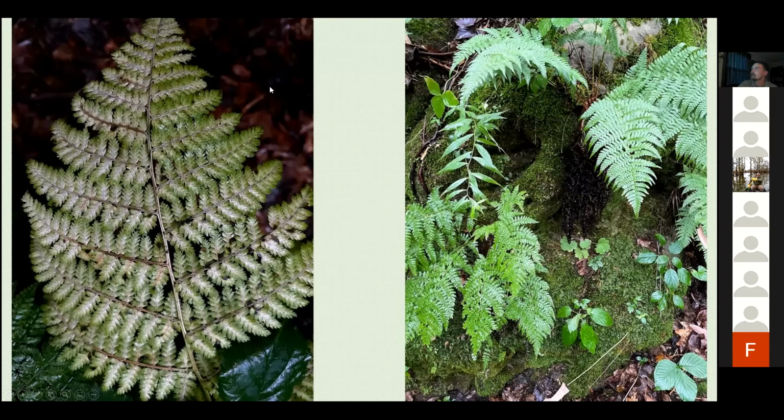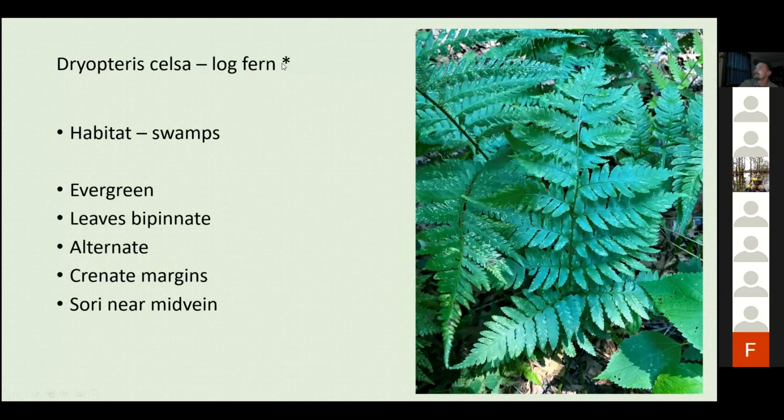The log fern. This is the Dryopteris celsa. Pretty specific habitat, growing in swamps. It's like an evergreen, and the leaves are bipinnate, alternate. So once and twice, and then they're alternate. So you can see that they are not opposite each other.